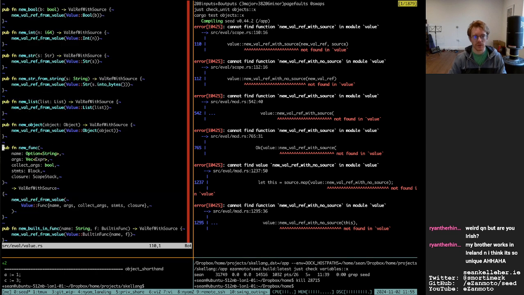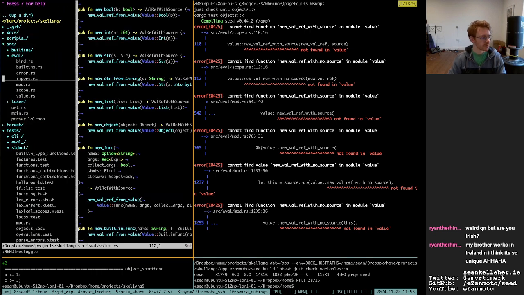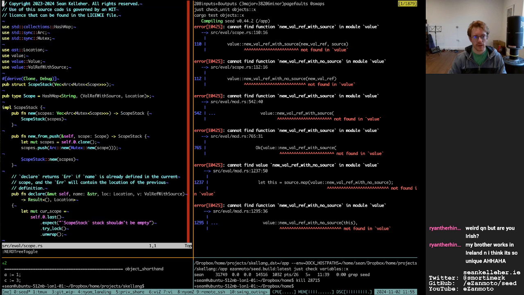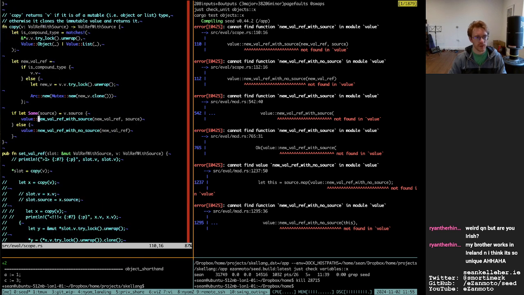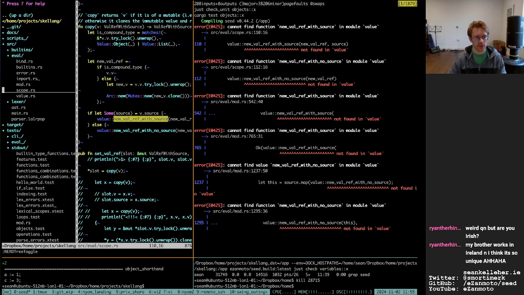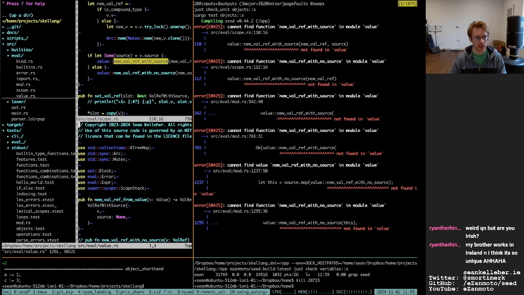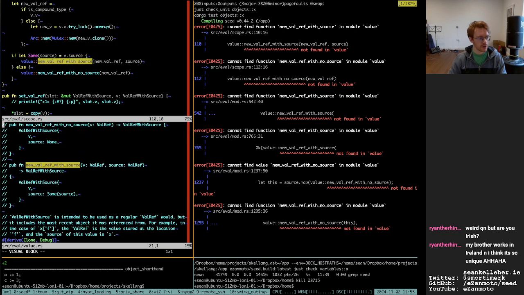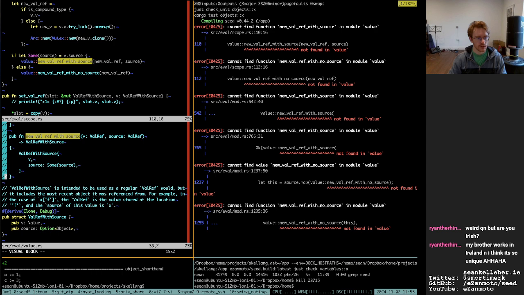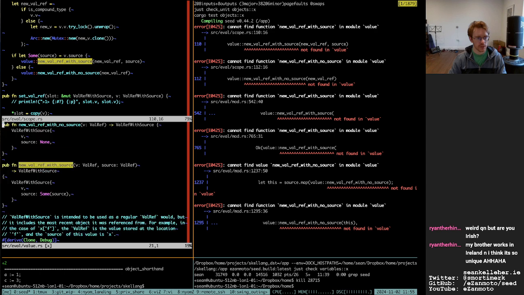Okay, so we have scope. What are the errors here? New valref with source. So maybe we can actually uncomment those for the moment, but say that they take a value instead. And that would be object.